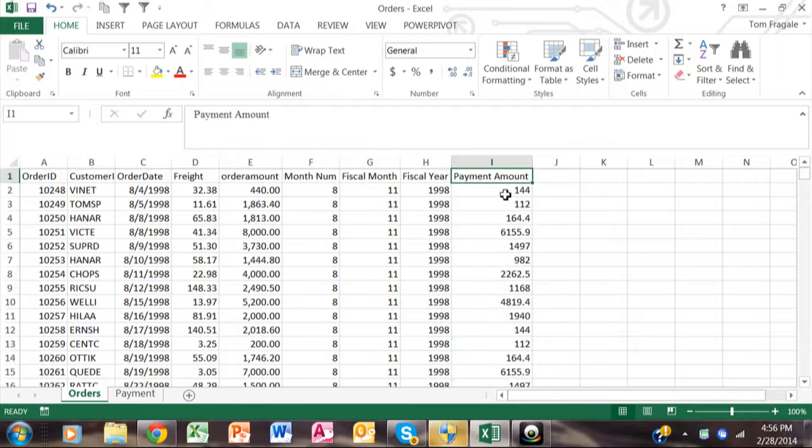So using the VLOOKUP, this is how we can compare two different sheets. It'll work in Excel 2007, 2010, 2013, and Excel 365.